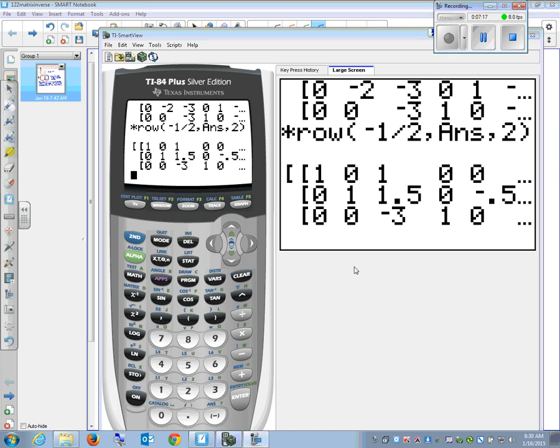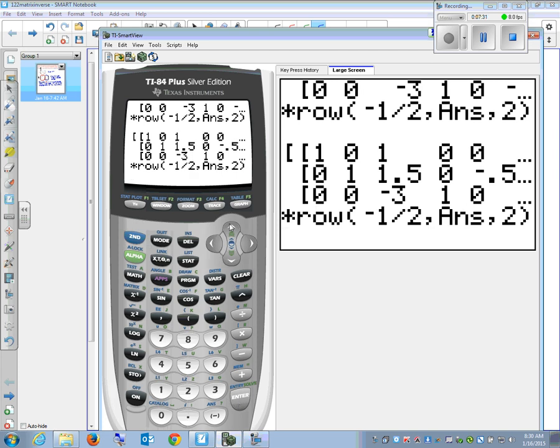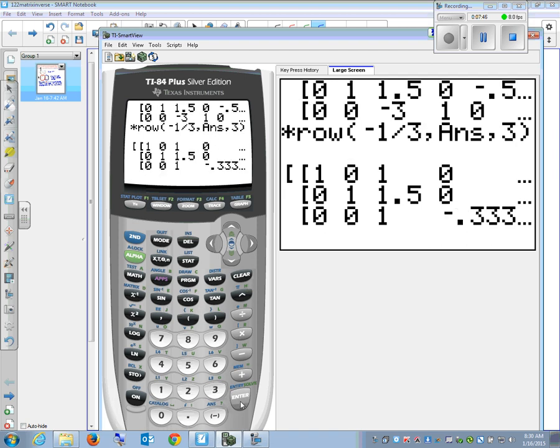So the next thing I would like to do is to get this -3 to become a +1. The easiest way to do that is to multiply the third row by -1/3. So I'll hit second, enter, which is the last thing we did. Only thing I need to do is change this from a -1/2 to a -1/3. And then, of course, that -1/3 will multiply row 3. So when I press enter, there we are.